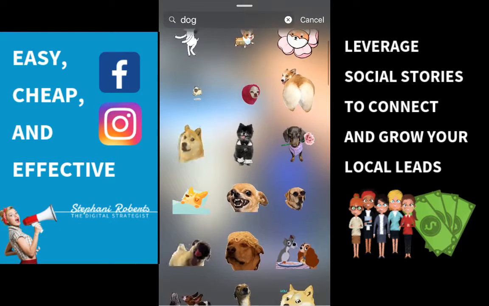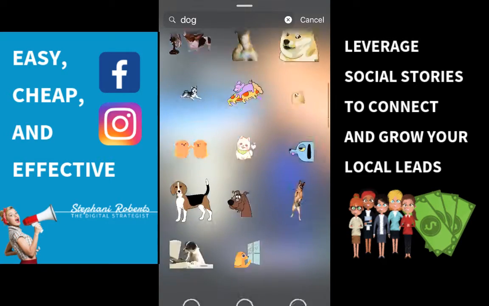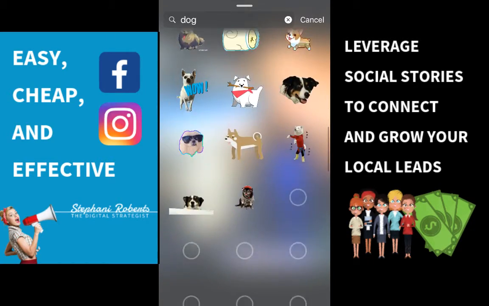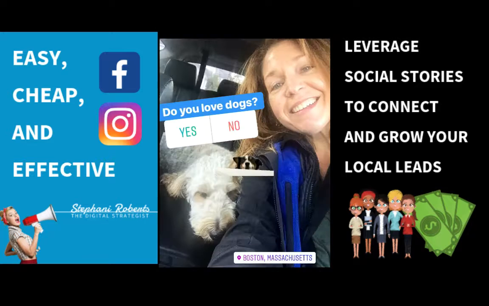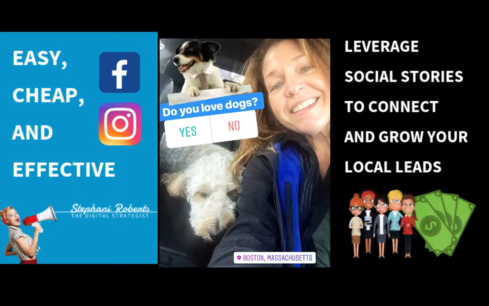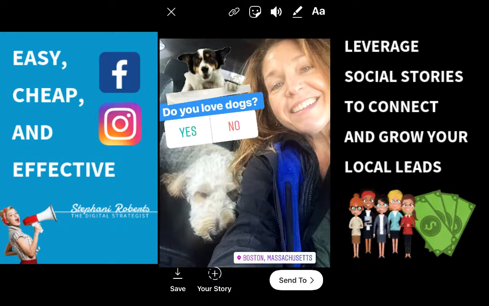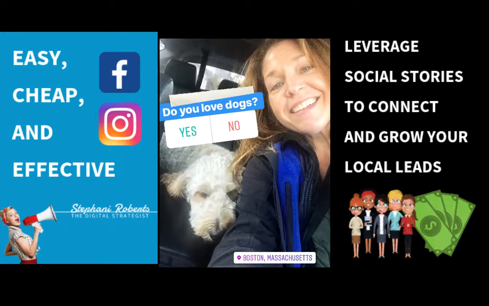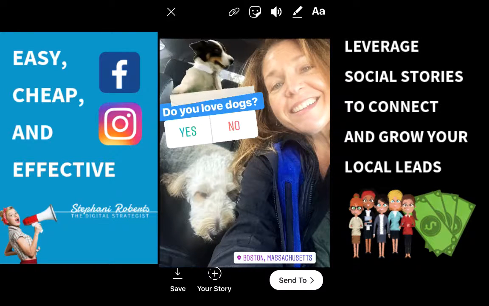Maybe there's another cute dog thing that I want to put on here. I saw one that was really cute. Oh, this was cute. I kind of like this one. So you could actually make it look like it's sitting up there, right? And then when I want to save it, let's see if there's anything else I want.